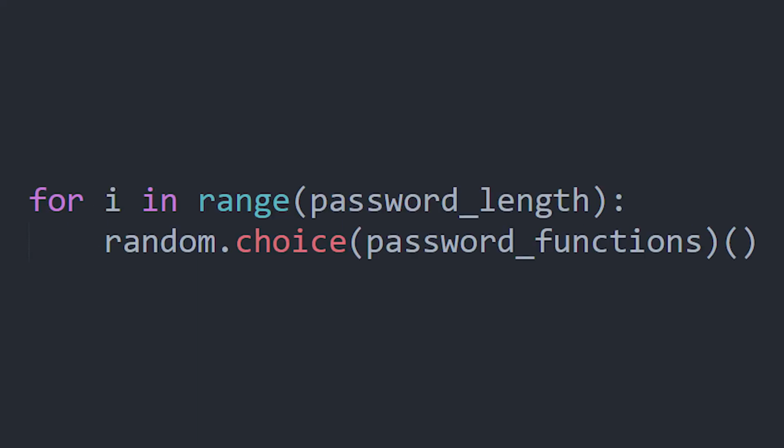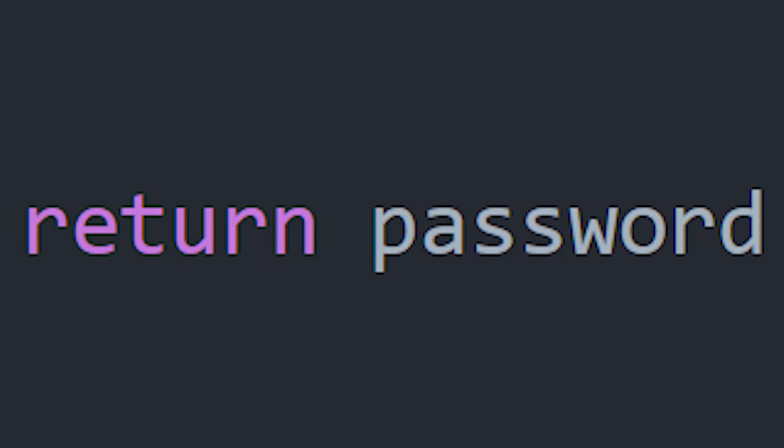And so to create our password, we will do a for loop that will repeat as many times as the length of the password, which will be inputted from the user. And in every iteration, it will add either a random lowercase letter, uppercase letter, number, or symbol chosen at random in each iteration. And at the end, we will return the finished password. Sound good? Let's code it.